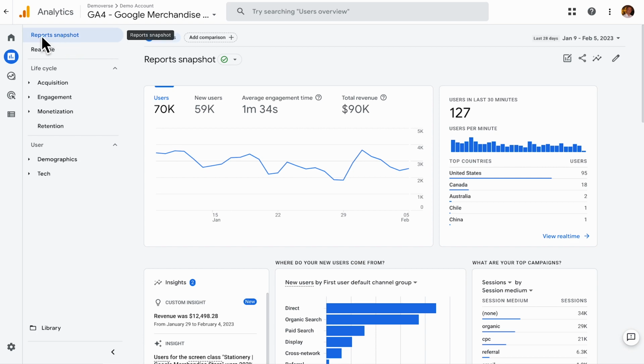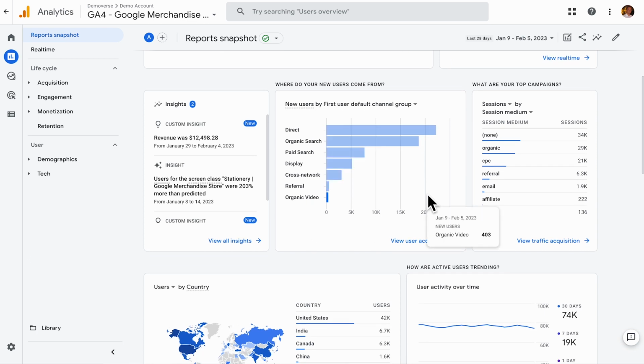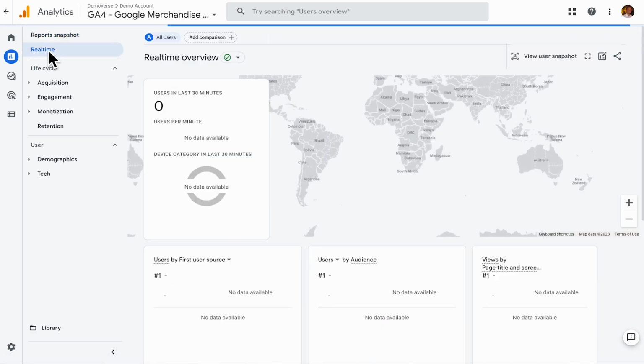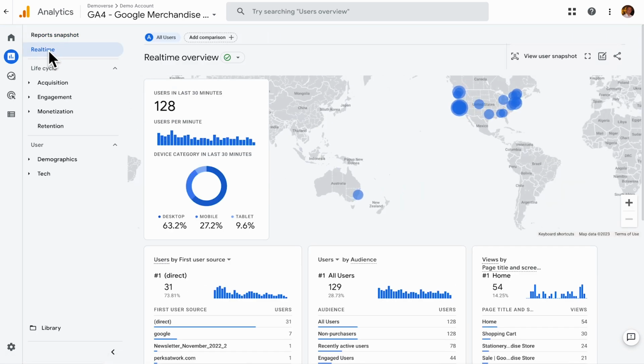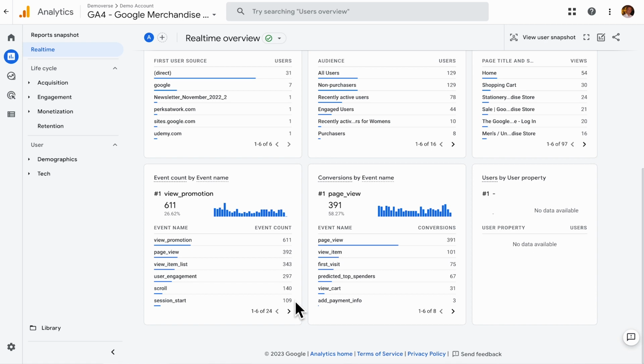Like the first one is the reporting snapshot. This has a series of the most important reports that will give you a general overview of your property. The next section is the real time, where you can see the last 30 minutes of activity on your product. And again, you have some key cards that will tell you, for instance, users by source, users by audience, etc. A series of important cards to see what's happening in real time.